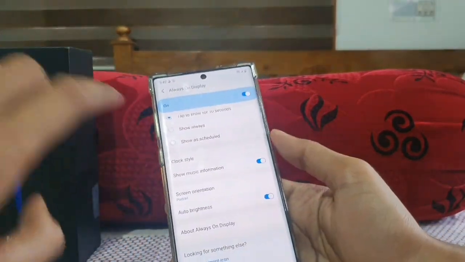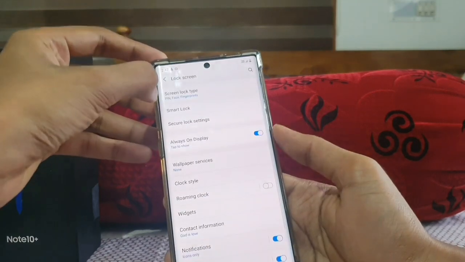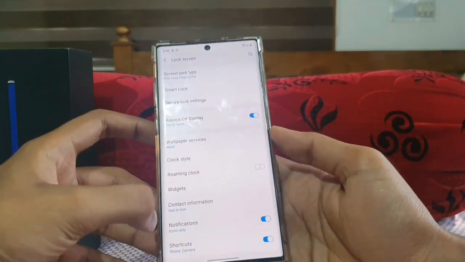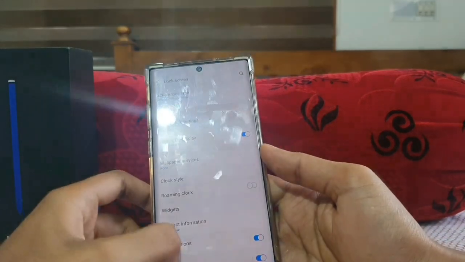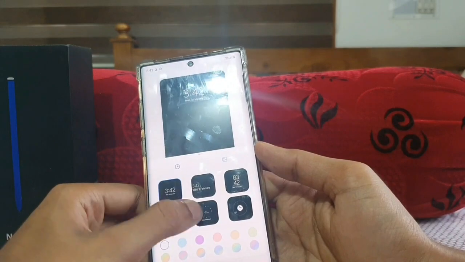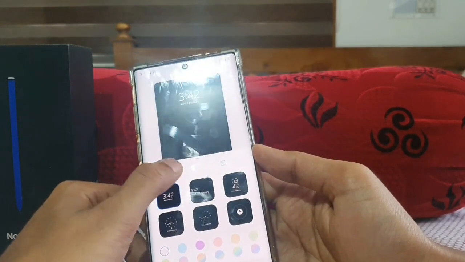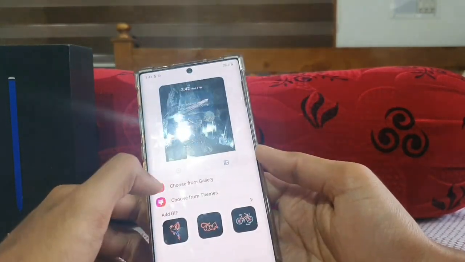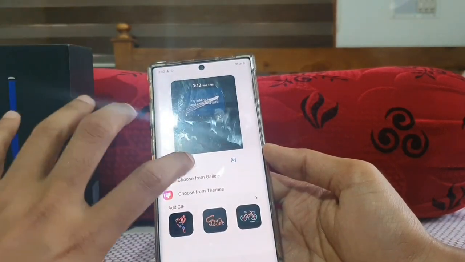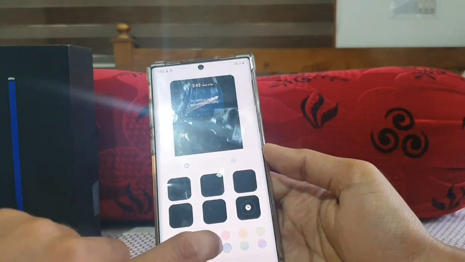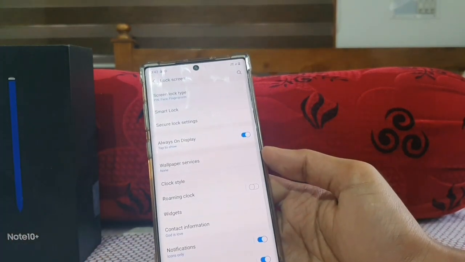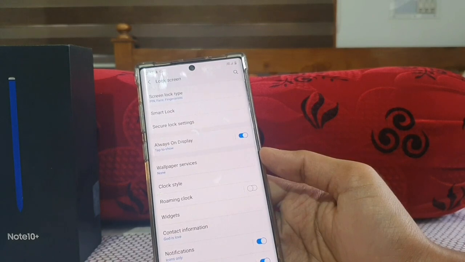And you could also set the clock style. Again, it's in the settings, lock screen. So going to the settings, and under the lock screen you could see the clock style. Always on display clock style, you could see many of the clock styles over here. Under here you could see colors. That means you could see some gifs also. It's highly customizable. You could see different types of colors and animations over here. So that's the customization of the lock screen and all.